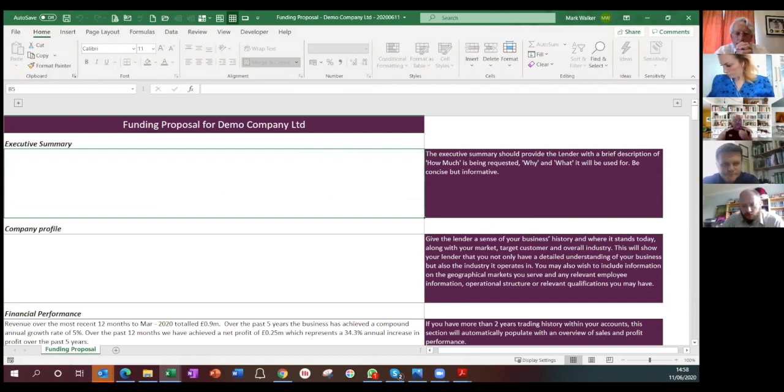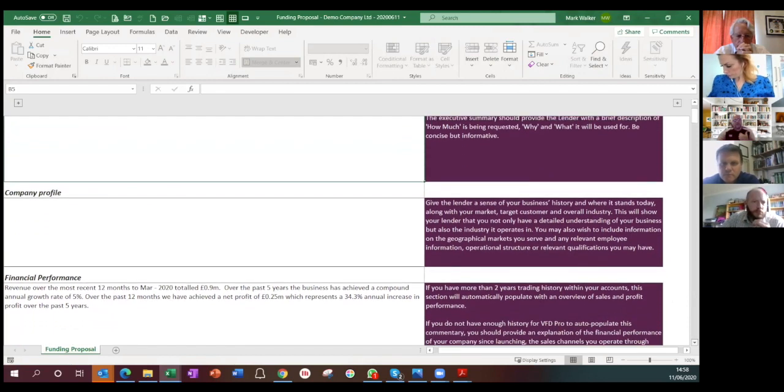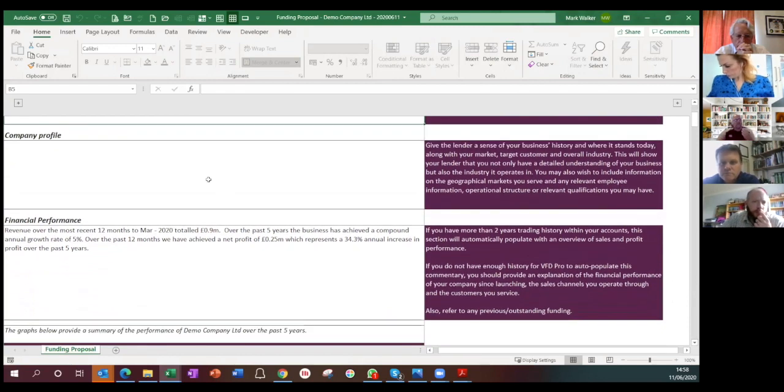And there are then other elements of the form that you need to complete. So company profile. Again, we can't pull that from the accounts because you don't hold a nice concise company profile within your accounts. You'll have it somewhere, but essentially, what do I need to include there? Well, just a bit about the history of the business, the sector that you operate in, who your target customer is, the overall industry, any geographical markets you might operate in. So just a general profile, so the lender has an understanding if they don't already know about your business.